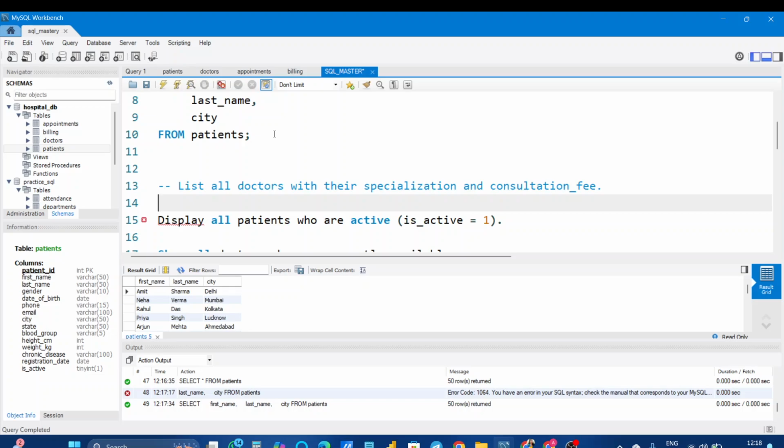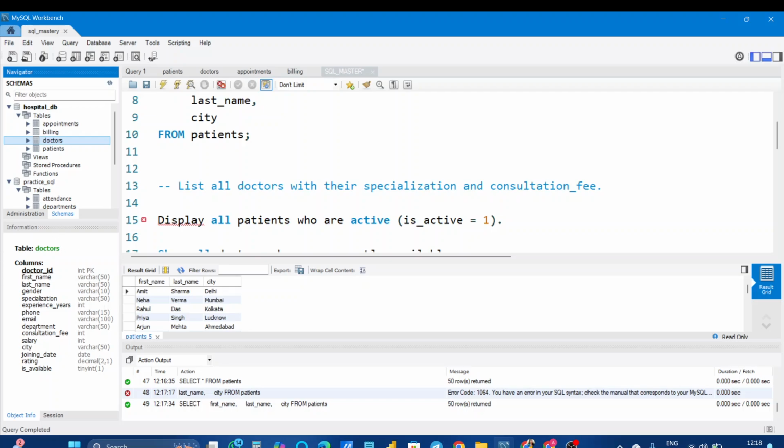So my third question is: list all doctors with their specialization and consultation fees. I have to go to the doctors table, then I can see all the column names, and it's helpful for me to avoid mistakes.